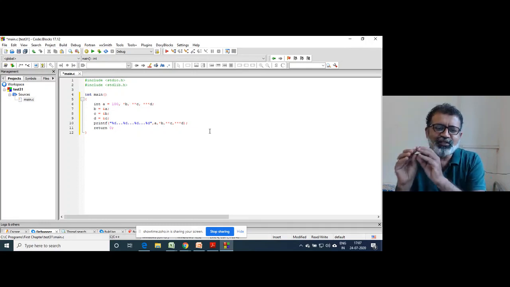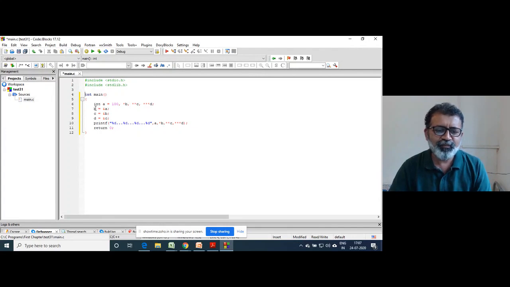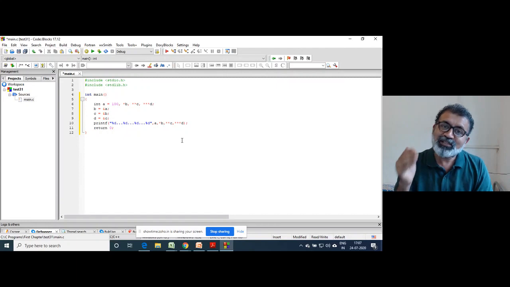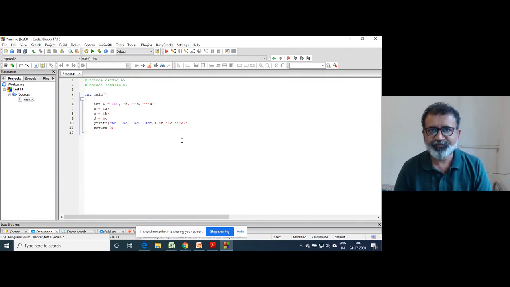So it's kind of a change. Now what has happened? b is a pointer to a, because the address of a has been stored in b. In the very next statement, the address of b has been stored in c, and in the very next statement, the address of c has been stored in d.